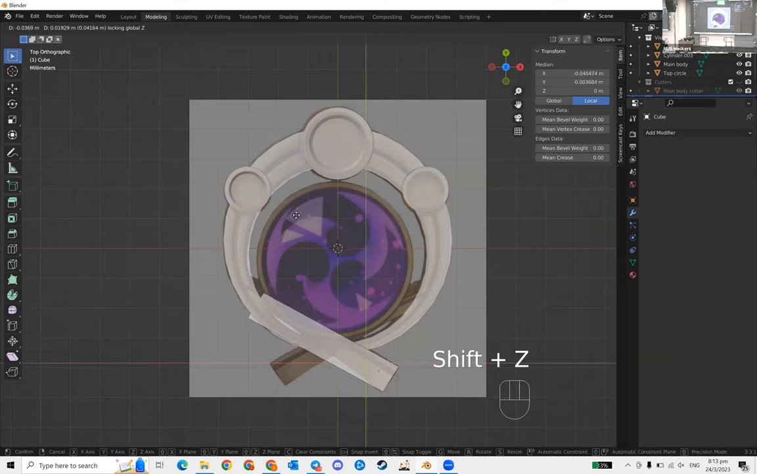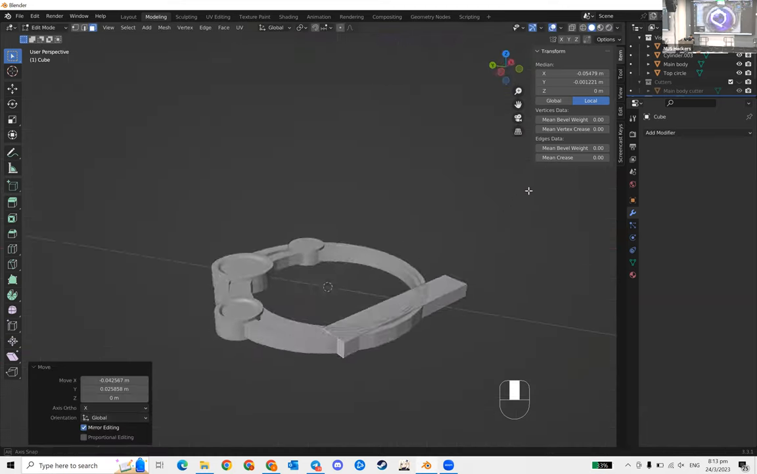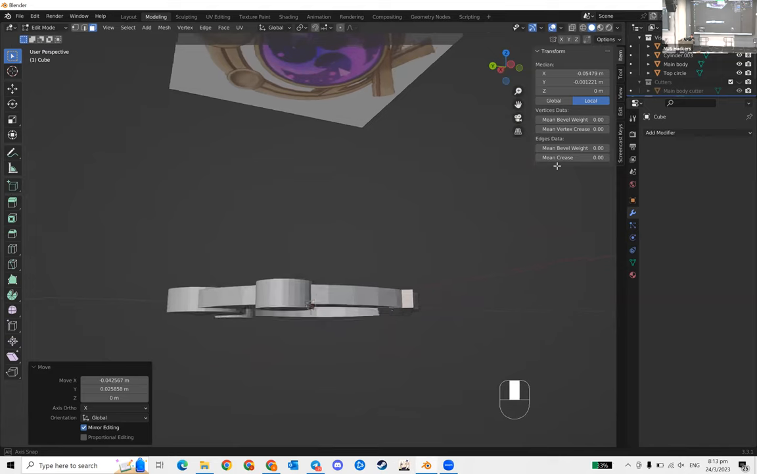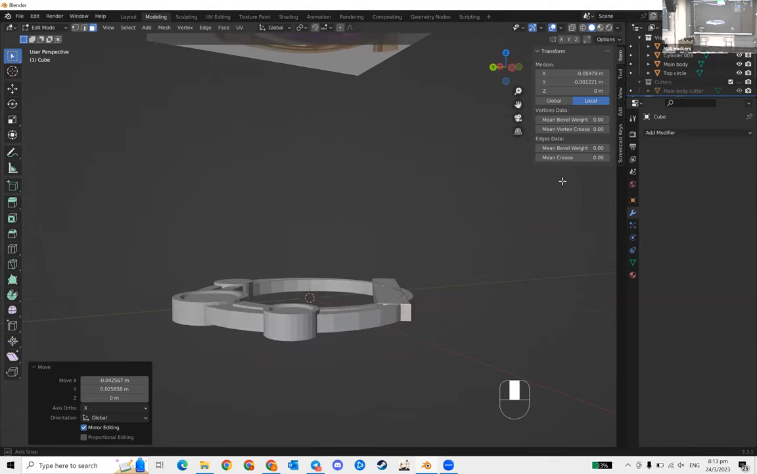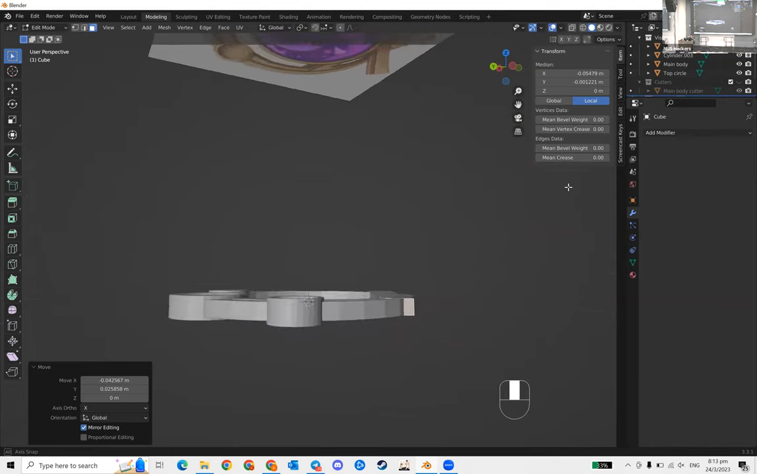What Shift Z does is it locks it to the X and Y axis. And it wouldn't be grabbed in the Z axis. So this shift only occurs in the X and Y axis. So let's move it to around here, which is about where your line is. And you see that this is perfectly aligned to the X and Y axis. It's not shifted along the Z axis. So Shift Z takes away the Z axis from its movement.